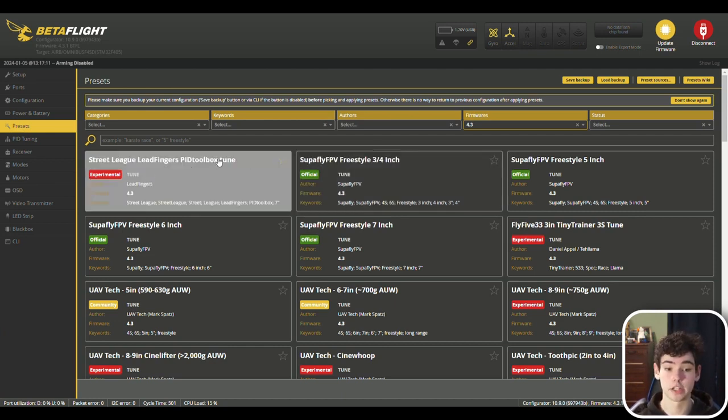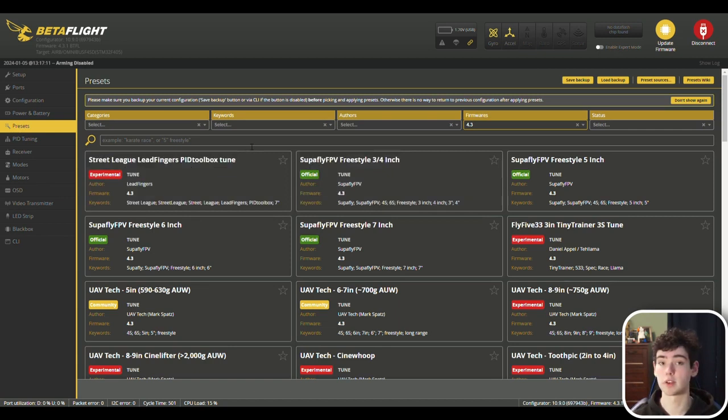All of these things are presets, and you can apply them to your drone. Some of them over here say PID Toolbox. This is basically for PID tuning. Other ones, it's just basic setup for a certain kind of drone that people published here. This tab gives you presets that you can put on your drone so that it's easy, so that you don't have to go through the whole entire process of setting up your drone yourself.